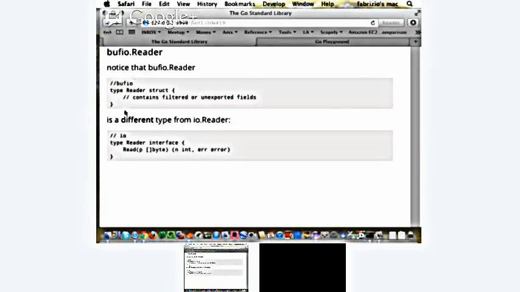Okay, this is a caveat. bufio.Reader is not the same as io.Reader. It's a different type. So this is type Reader, an abstraction that implements io.Reader. Even if the name is the same, the whole name is not the same. Those are two different types that implement the same interface.